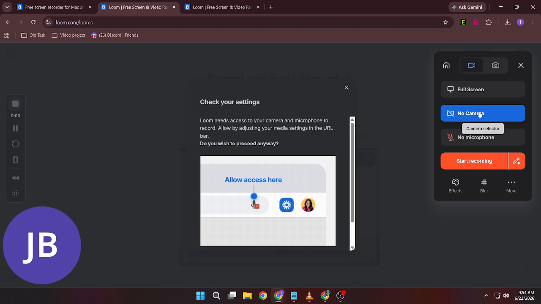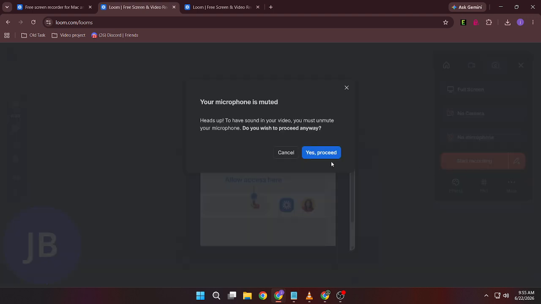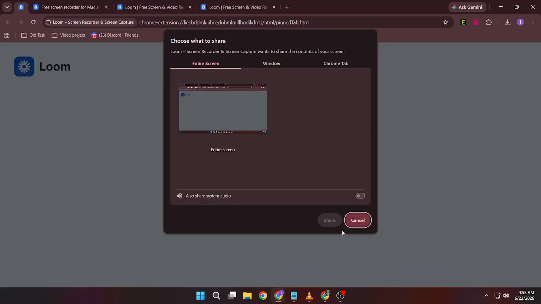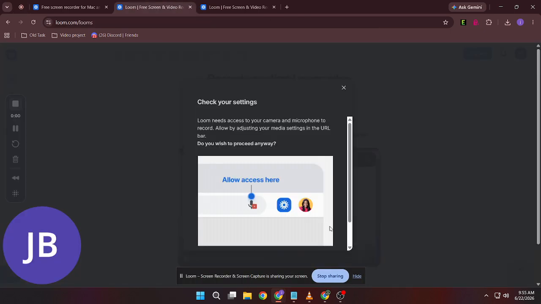Before starting, choose your microphone and check your audio levels. Clear audio is just as important as clear visuals, especially for tutorials. Click the record button and start presenting your content. Navigate through your screen normally while explaining what viewers need to see.